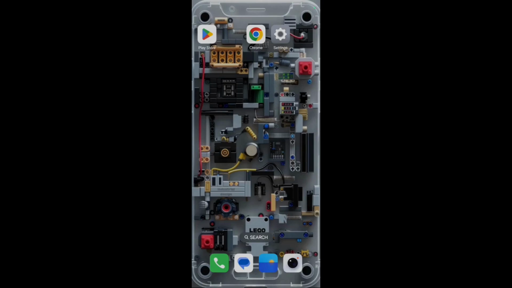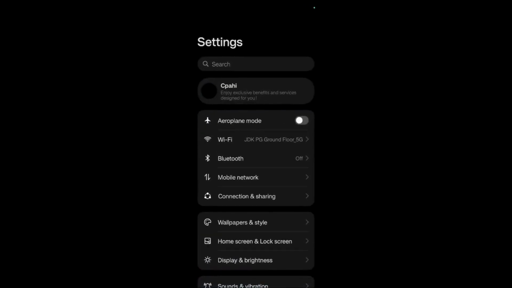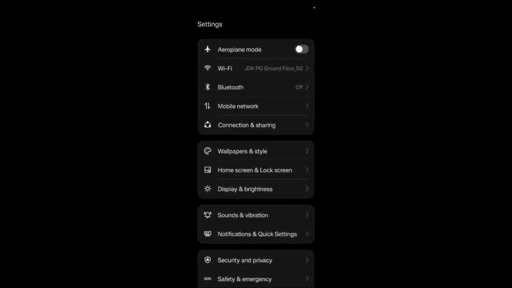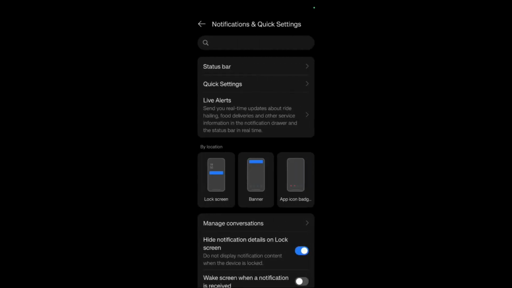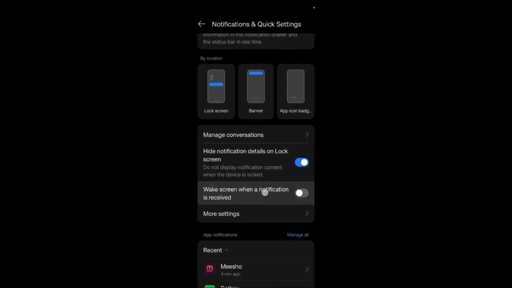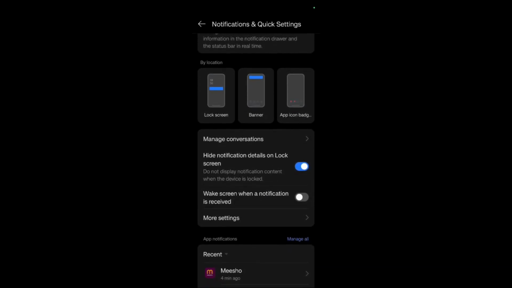In order to start, the first thing that you will need to do is simply open your settings application, and once you're inside the settings you will need to scroll down and find this particular setting, that is notifications and quick settings. Once you find the notification settings, simply tap onto them, and then from here if you scroll down you might find this particular setting that says wake screen when a notification is received.